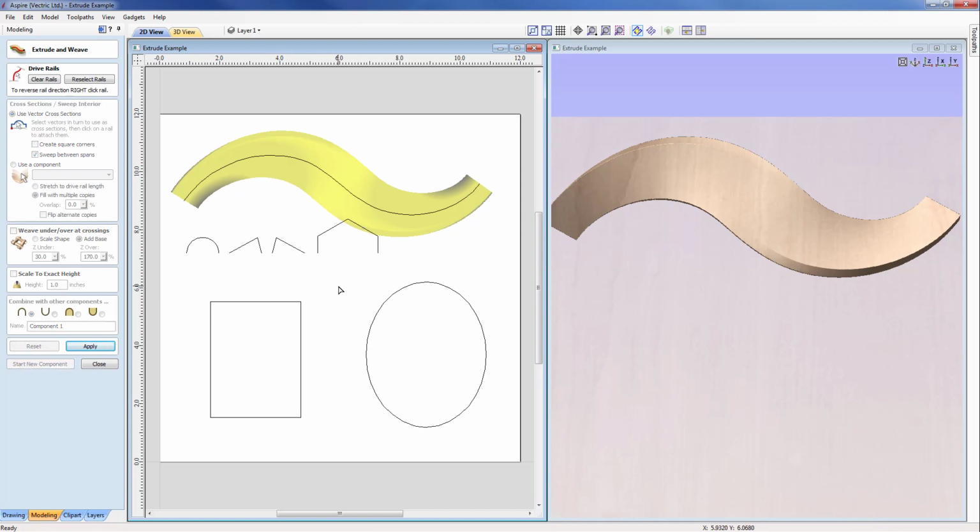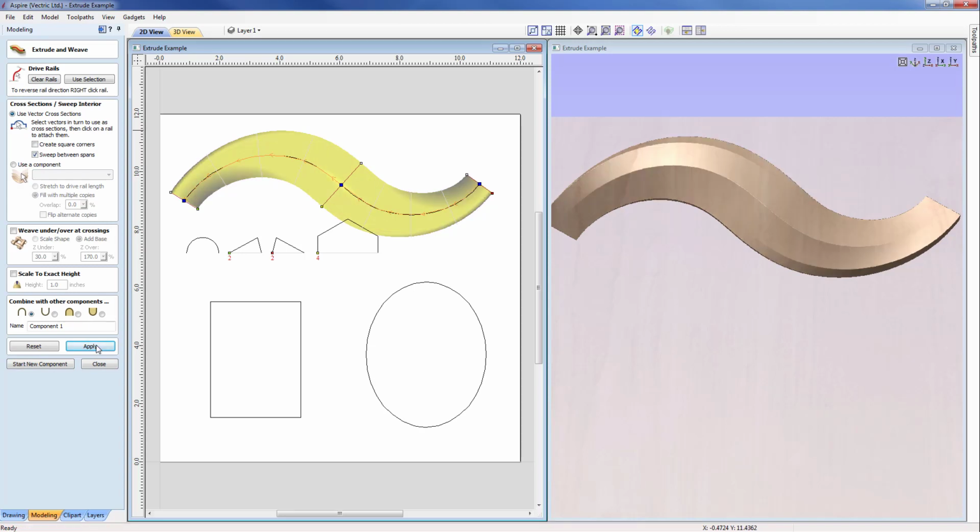So I'm just going to click into the space, hit escape to come out of node editing mode, then come up to the extrude menu under the drive rails to say reselect rails. And now I'm just going to reapply that so we can see the change that we made by adding in the extra node and then moving it up in Z on that center cross section there.